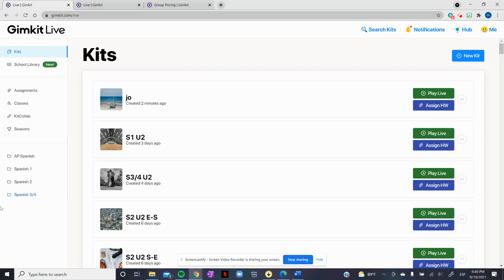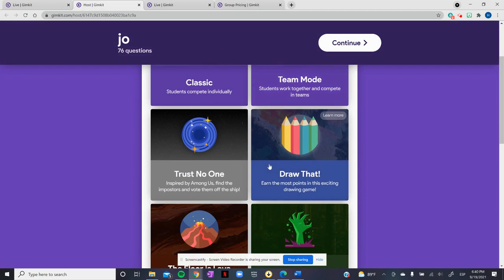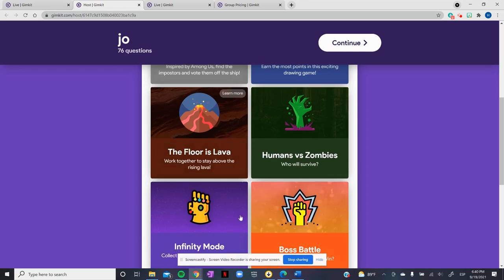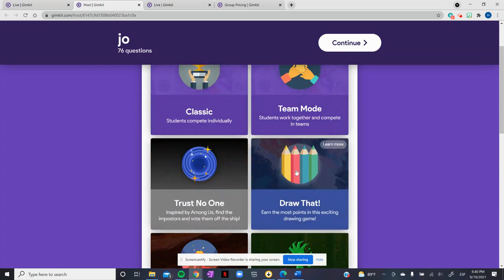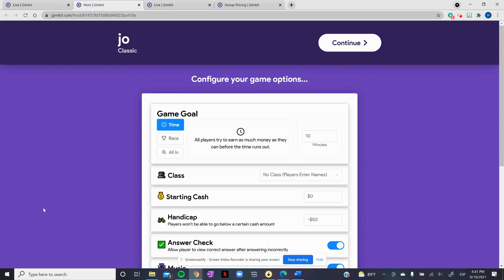Play Live, in my opinion, is one of the best parts of Gimkit. There are so many modes that keep students engaged. My students' favorites are the Trust No One game, which is modeled after Among Us, Infinity Mode, which is inspired by the Avengers, and Draw That, which is a twist on Pictionary. The game setup is easy to do, and you can choose different goals to end the game.